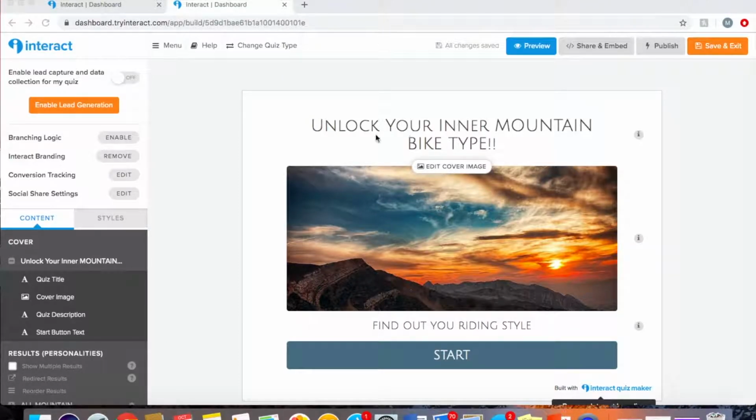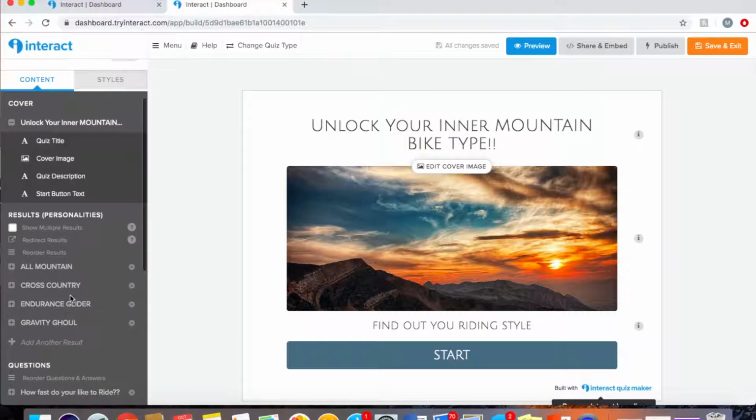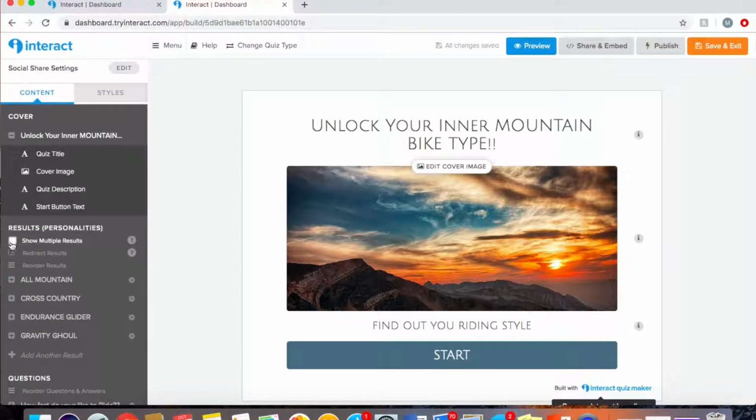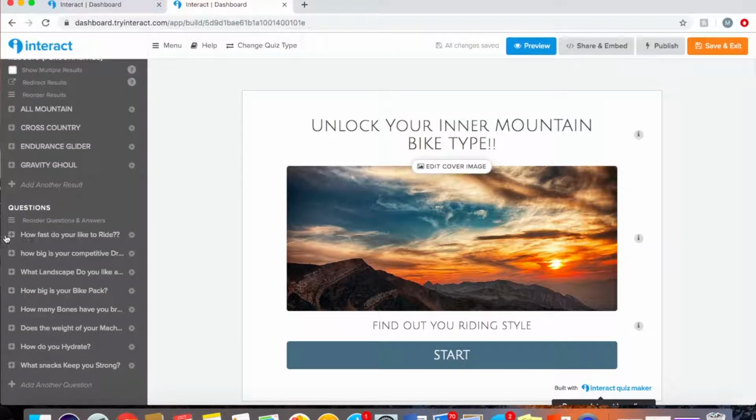When you get to this page, you're going to be able to edit it to make it look the way that you want it to look. Look at the different pages that are here so you can get an idea of what you're going to be doing. You'll notice, might feel weird, that you are going to create your results before you create the rest of your quiz. And then they have the questions.